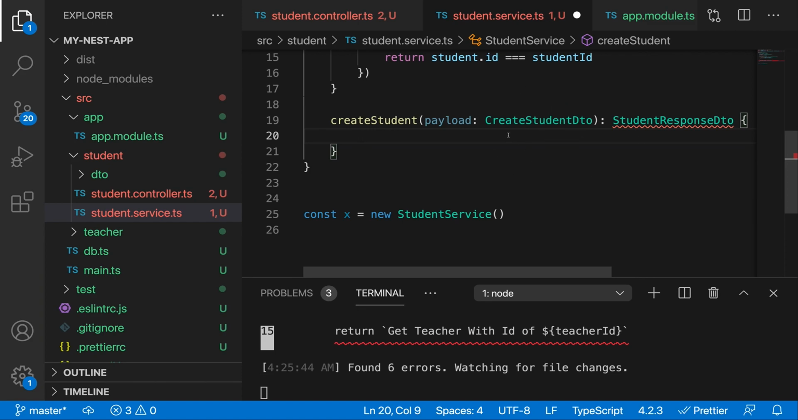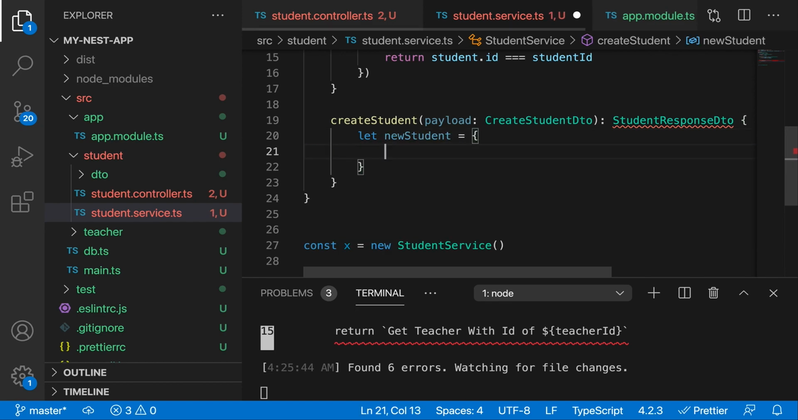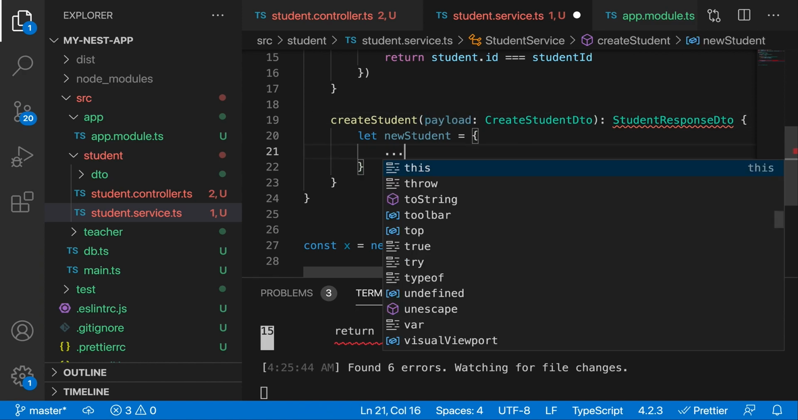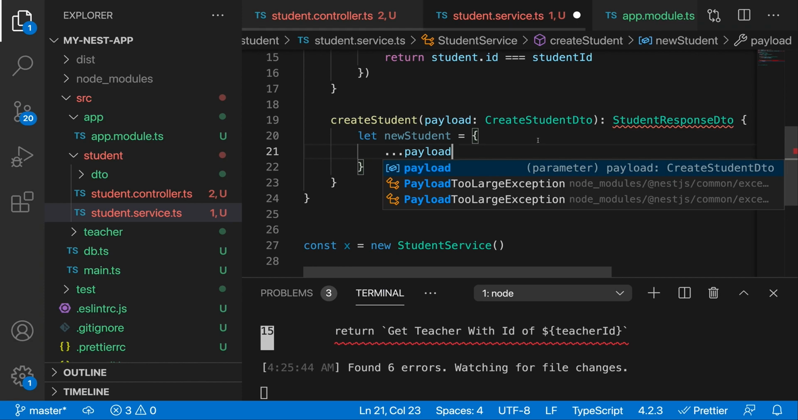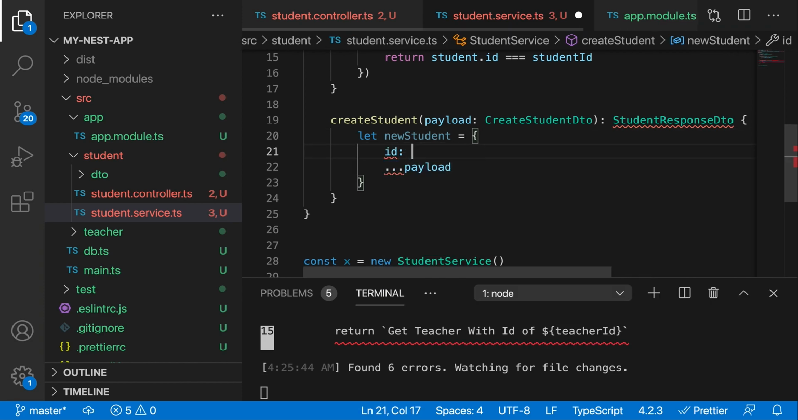Now ultimately we want to create that student and push it into our database. So let's do newStudent, which is equal to an object. The new student is going to have an ID that we automatically generate, as well as the name and the teacher ID that are inside of this payload. We could destructure out this payload, but we still have to manufacture the ID somehow.